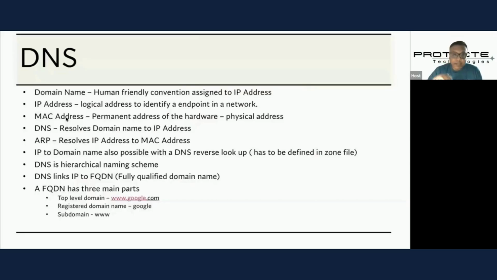DNS helps you resolve the address into an IP address. Okay, that's the simple thing. The address is called an FQDN, fully qualified domain name, wherein Google is the domain name and the subdomain is www. www is called the World Wide Web.